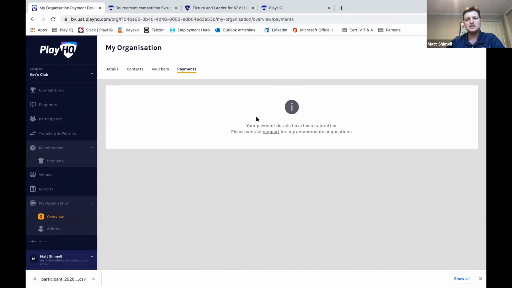Okay, so you just need to do that once. There is a form there for this organization. We've already submitted that form, but there'll be a button there to select. Click that, fill out the form, and then once you've done that, you'll then be able to add fees to your registration forms.